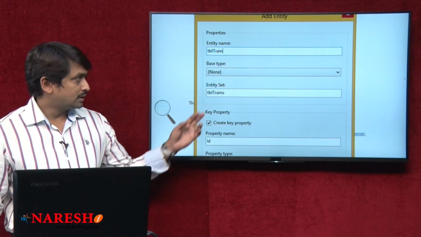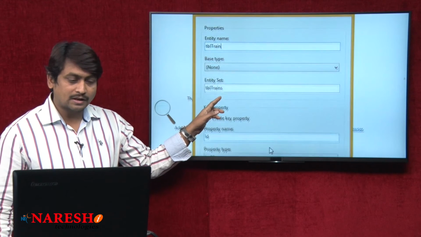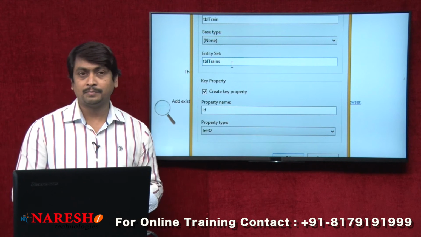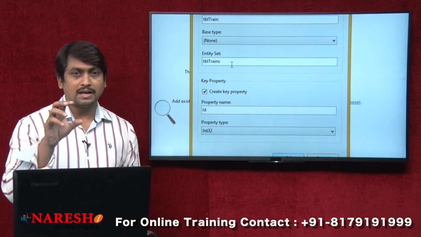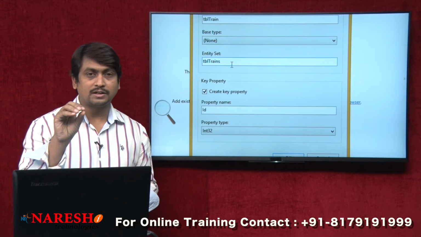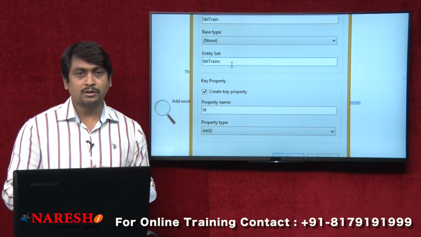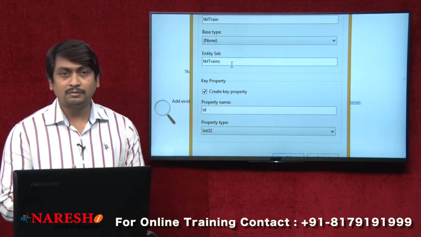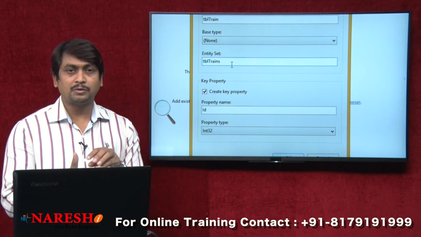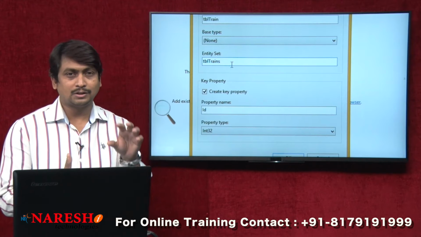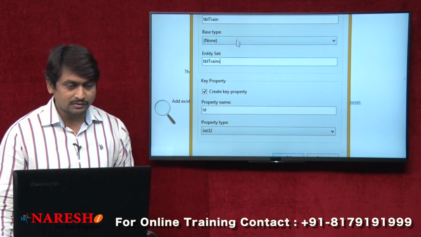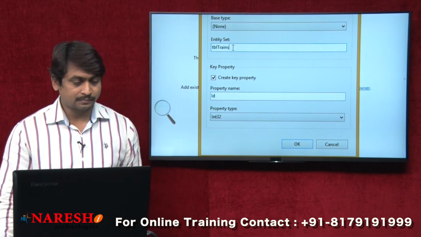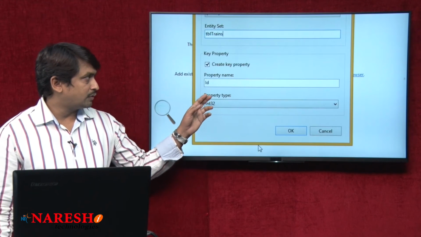And what is the entity set name? The entity set name will be pluralized. That means it will be TBLTrains, because this entity set is responsible for generating a DbSet, so that you can read and write values into the table. So the table name is TBLTrain and the entity set name is TBLTrains.